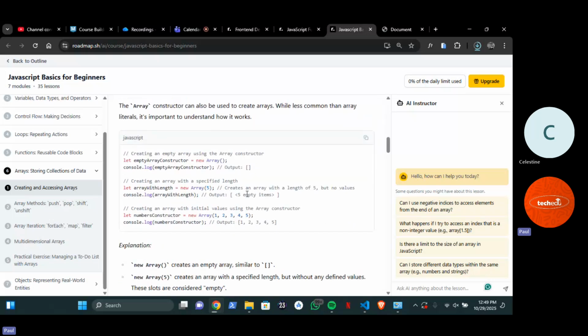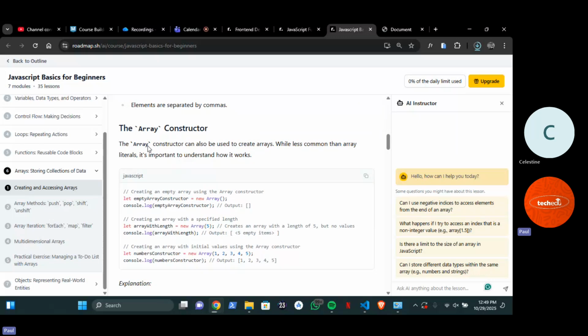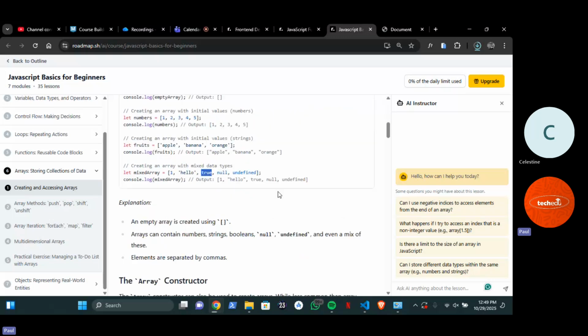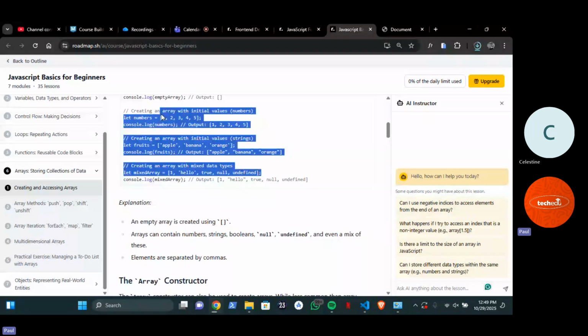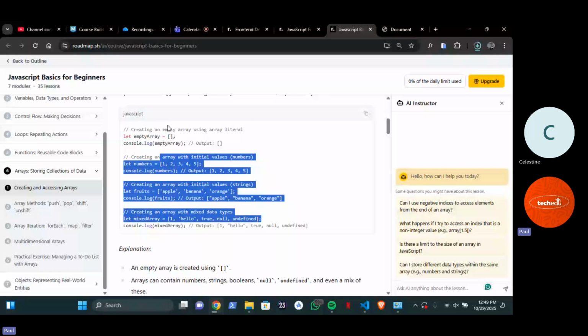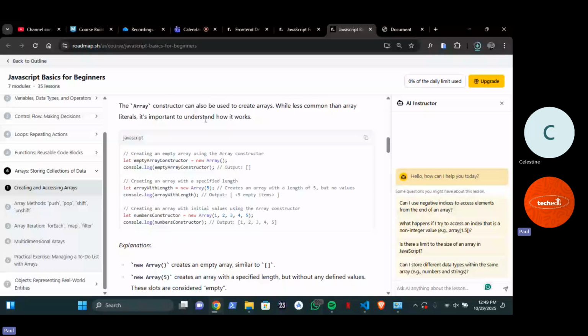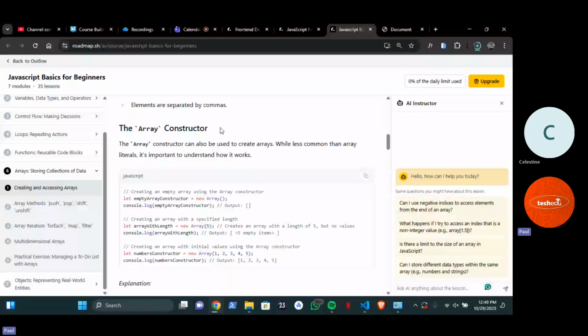You also have the array constructor, which can also be used to create arrays. It is less common than the array literal, but it's important to understand. The most common way to create arrays is the literal. I feel like the constructor is already becoming a little outdated, although sometimes we need it because you're trying to create new arrays from existing arrays. We'll get to that part. So you can say let arrayConstructor equals new Array, and you've created an array like this.